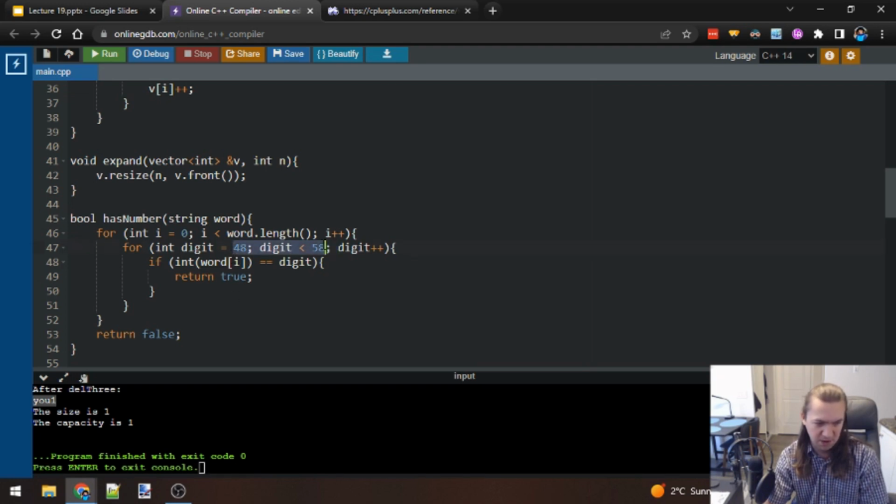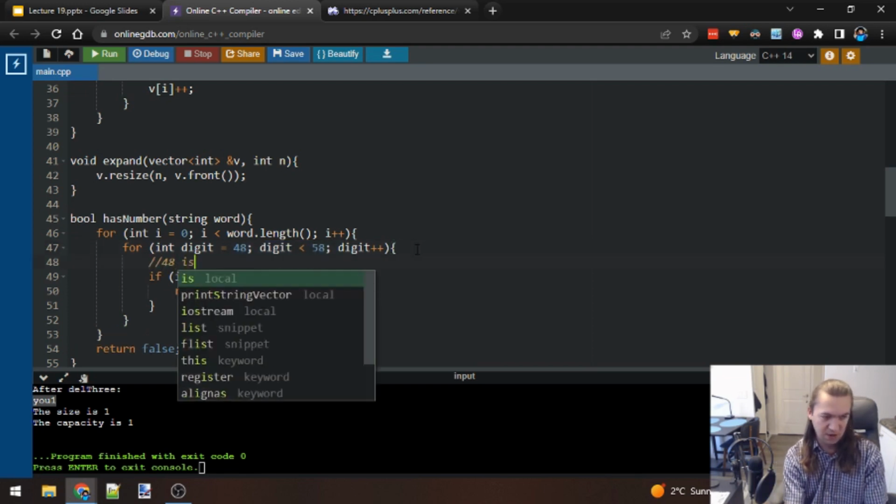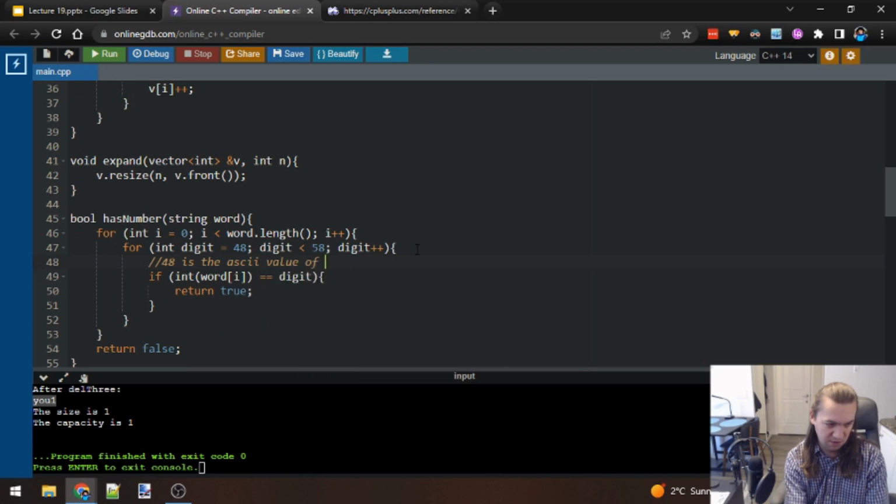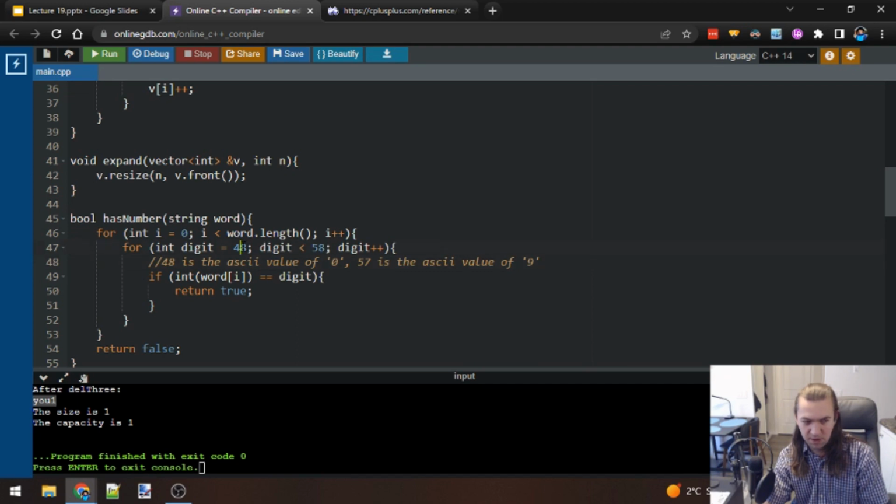This is a little bit messy way to do this. 48 and 58 just seem to kind of come out of nowhere. This is the kind of thing where you definitely would want to comment to say 48 is the ASCII value of 0, 57 is the ASCII value of 9. Just so someone who looks at this code isn't like, what on earth is going on here? Because even if you pass this to somebody who is like an expert in computer science, very often they'll be like, what the heck is 48? Where did this come from?